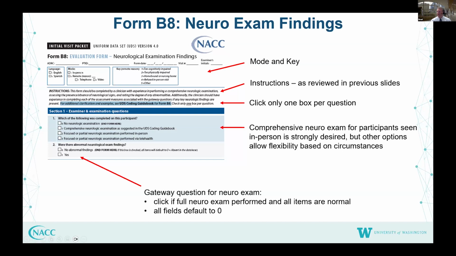But for everyone who's been seen in person, hopefully a comprehensive exam will be done. So that is the preferred mode. A comprehensive neuro exam is done on every participant at every visit. If there are certain circumstances one cannot do a neuro exam, the 0 is checked, or if a partial or a focus exam is done in person or via telehealth, that's checked, depending on particular circumstances.